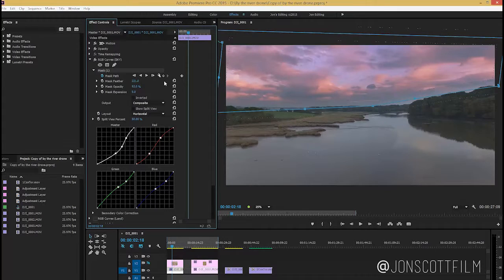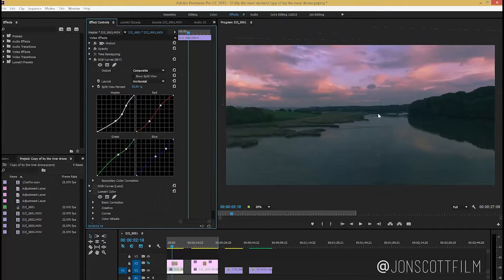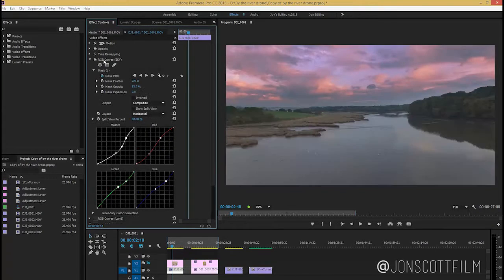So what I've done there is just apply the mask to the sky, and if for example I was to just clear that mask, that would be the whole clip. Now I don't want to apply it to the whole clip, I want it just to the sky, so I'll just go ahead and undo that.